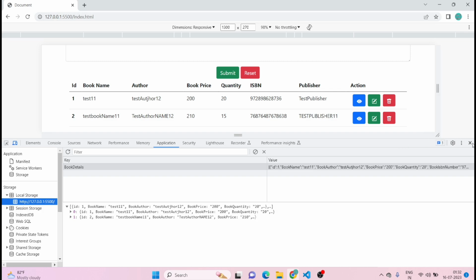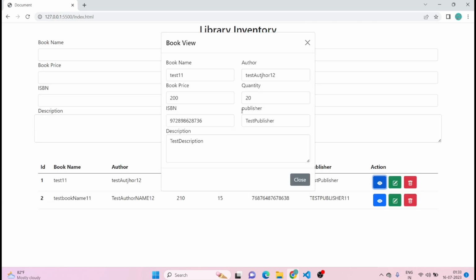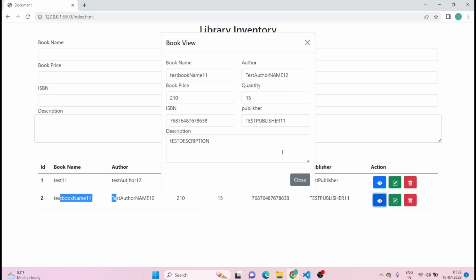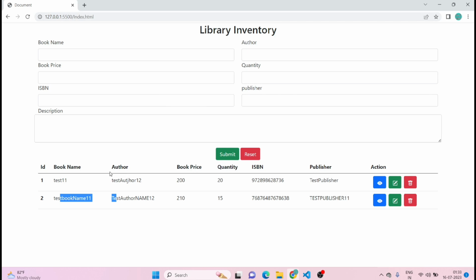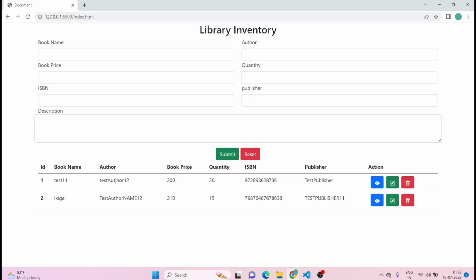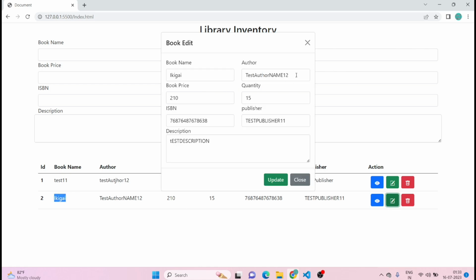Okay, so what happens if I click on view? You can see you can view the data which you are selecting. If you want to view this second one, you can click here and view this data. You can edit this data as well. If you click on this edit button, you can go here and change the name. I'll give it a name, maybe Ikigai. I click on update, and you can see the book name got updated. In the same way you can update the author name, book price, and things like that.